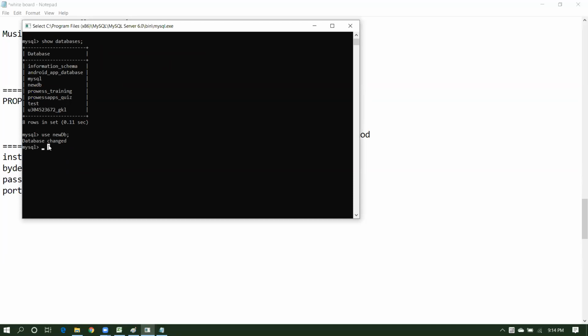Now let's see how many tables are available in the new DB database. To check, we'll write show tables. Now you can see an empty set. Why? Because we have just created this database, so obviously it will not have any table in it. It shows an empty set, meaning it doesn't contain any table. So we'll create a table.